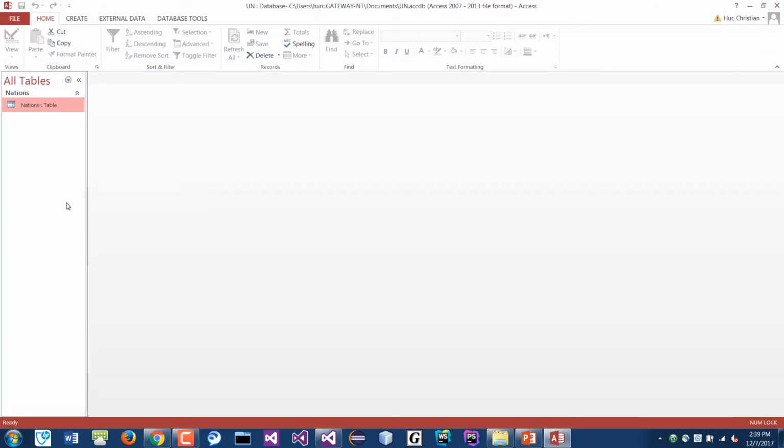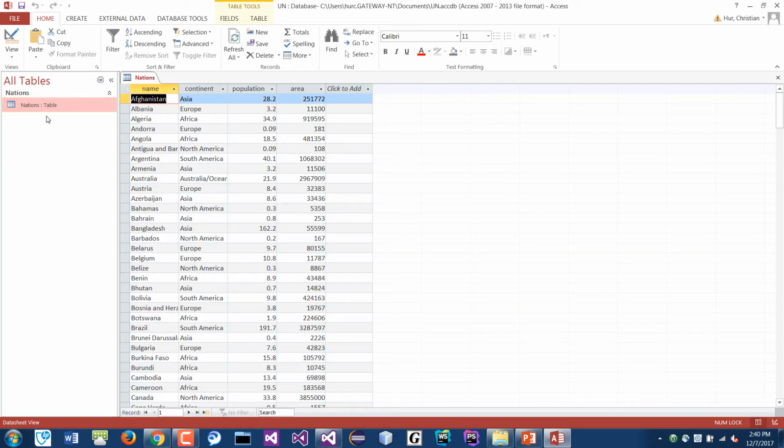Just like a regular Microsoft Word document, or like an Excel, right? On the left side, yours might be a little bit different depending on what version you have, but it should be similar. So you have a nations table. If you double click on that table, you see it has 1, 2, 3, 4 fields, four columns. The first column is the name of the countries. They should say country, but you call it name. And then you have the continent that the country or the nation belongs to, like Afghanistan.